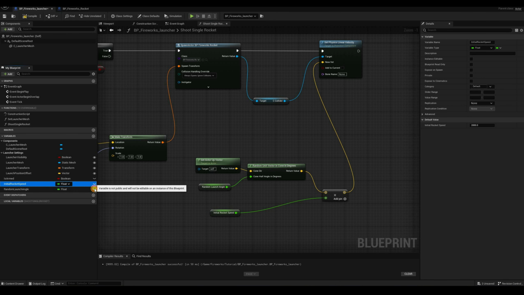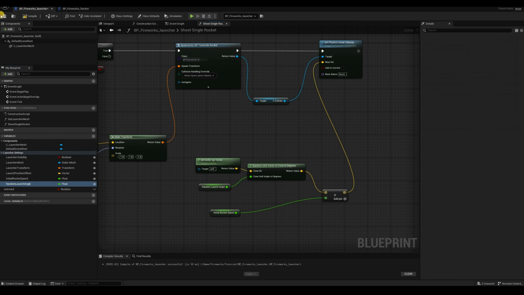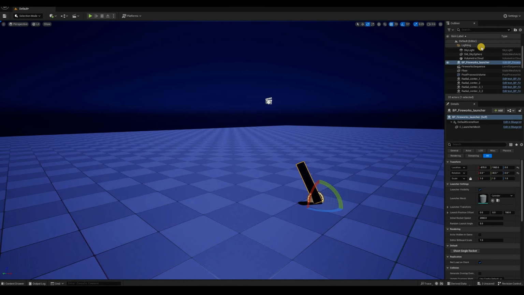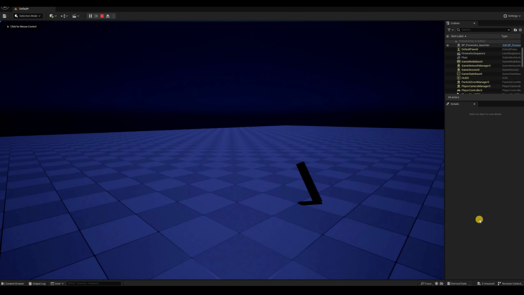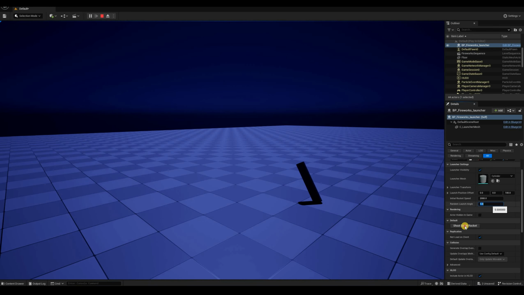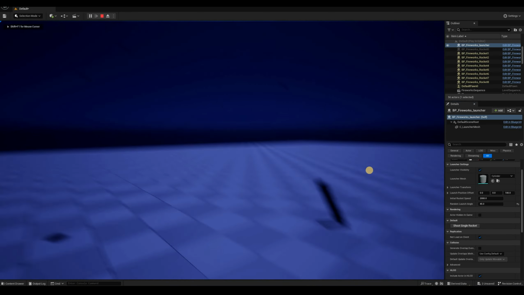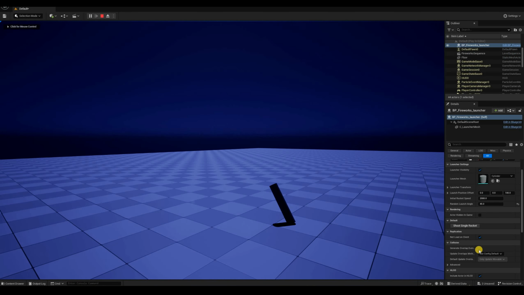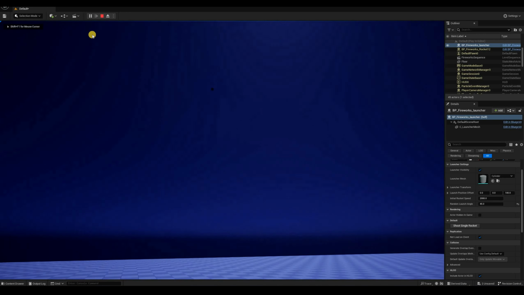And we can make now these two variables public, clicking here and then drag them into the launcher settings. Cool. Now let's compile and let's give that a try. So we can hit play and let's increase just this angle to a lot, 45. Cool, so now each rocket is shooting in a random direction. Perfect, and they are shooting much farther away.